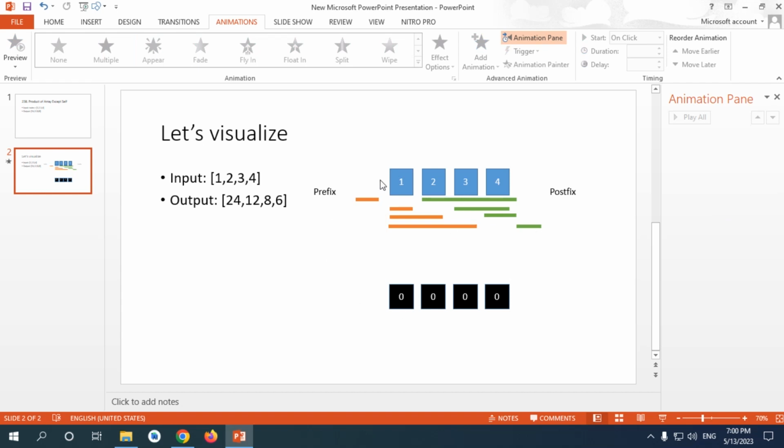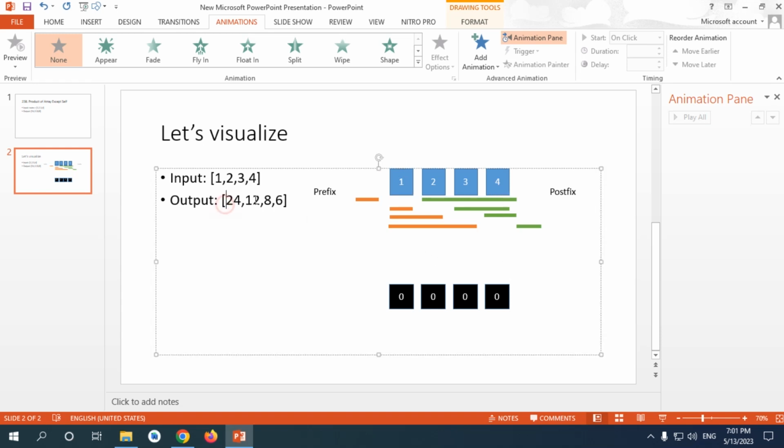At the very beginning, we're going to iterate through our array to find the prefix of each value. And when we have the whole array, we're going to iterate backward to find the postfix, with multiplication to the existing prefixes. This will result in the correct output, and we will figure it out step by step.